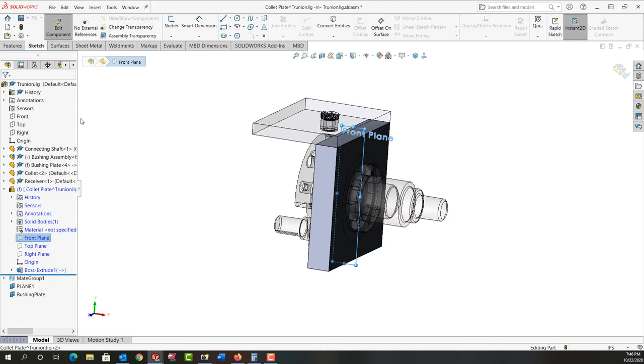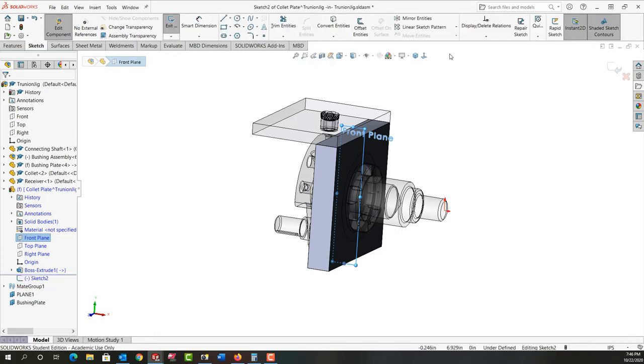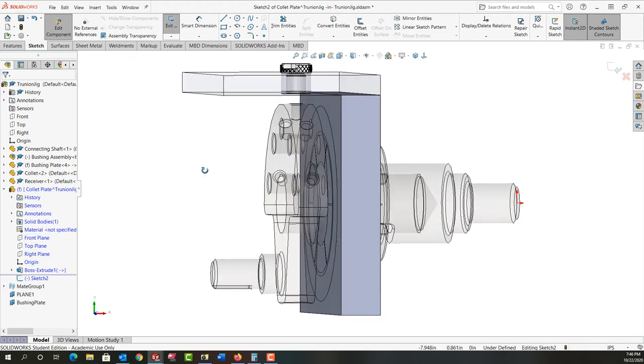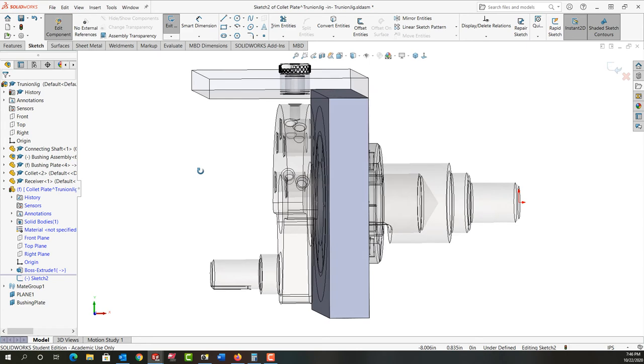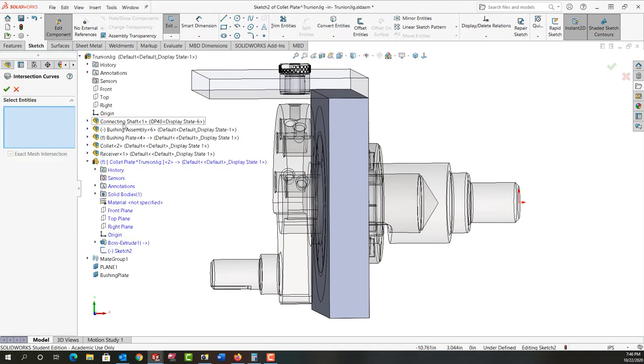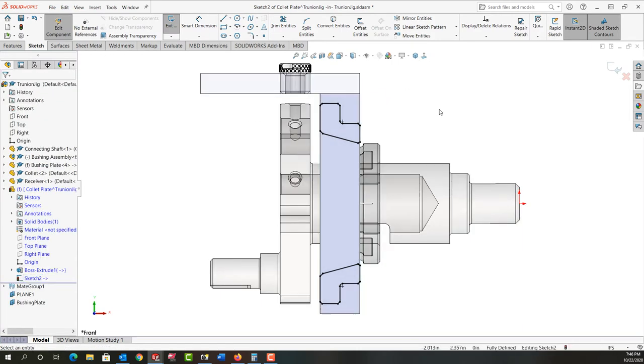So with it selected, I'm going to go to Features and I'm going to tell it I want to make another revolve cut. I'll look normal to it, and what I would like to do is just convert the edges of my part. To do that, I'll need to rotate a little bit, and I'm going to select intersection curve, and what I'm going to do is expand the tree, and I'm going to tell it wherever the receiver intersects this plane, create geometry. So I'll say OK. And I'll close that and I'll go back and look normal to it. And I've created the geometry I want.